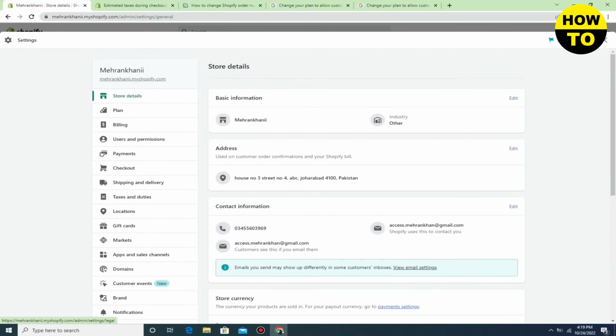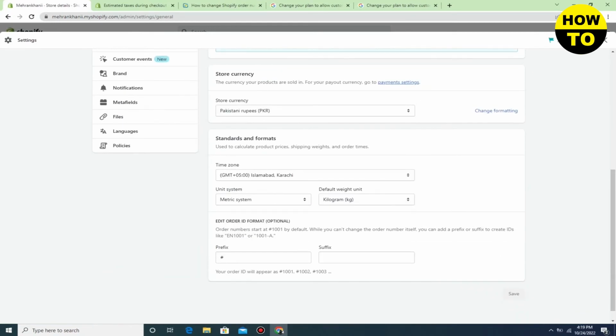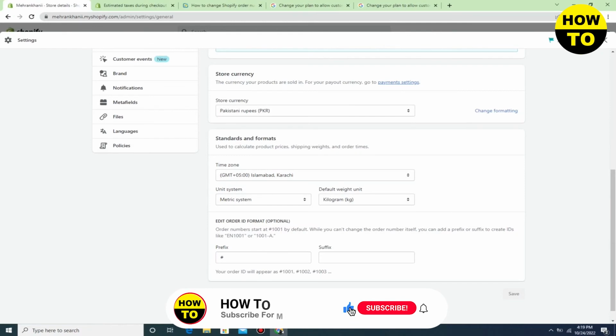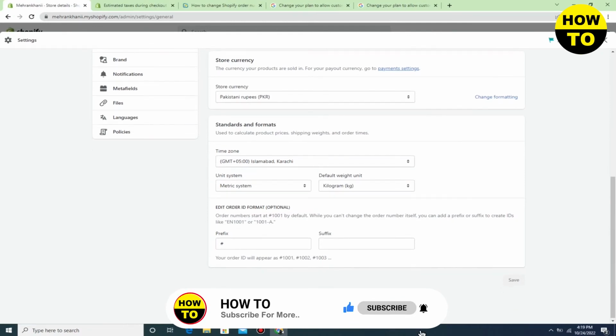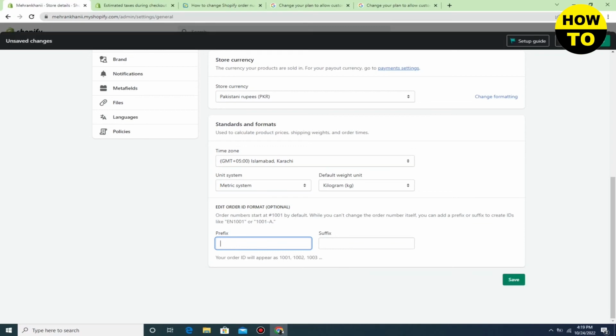Just scroll down. So now here you can see the order number option. Here you can type the order format. By default it is 001 or something like that, but you can also change it according to your choice. So type the number or names that you want to appear on your order numbers. So in this way you can simply change order number in Shopify.